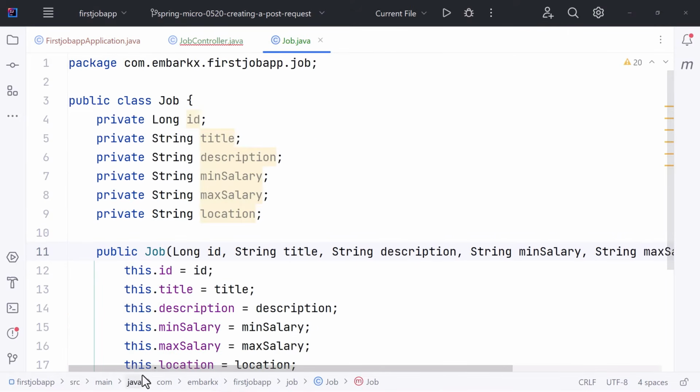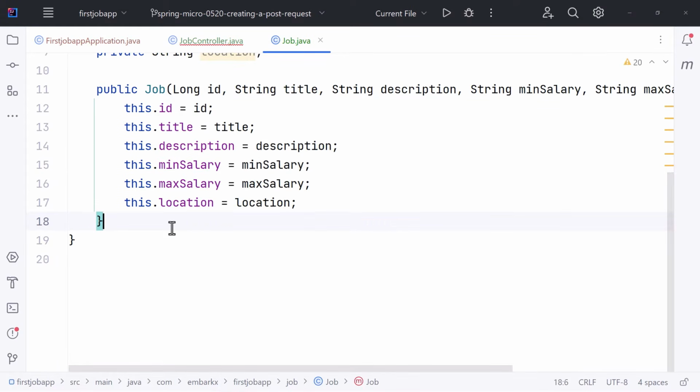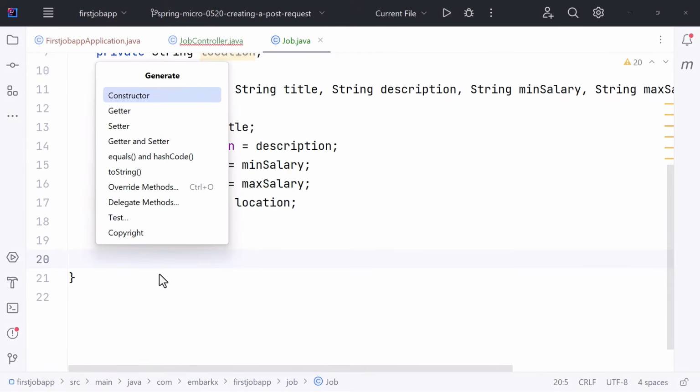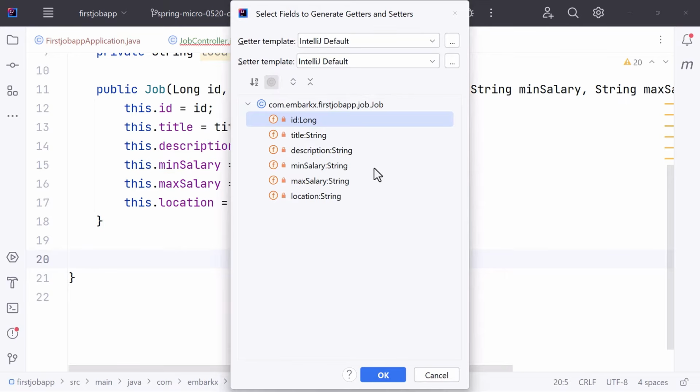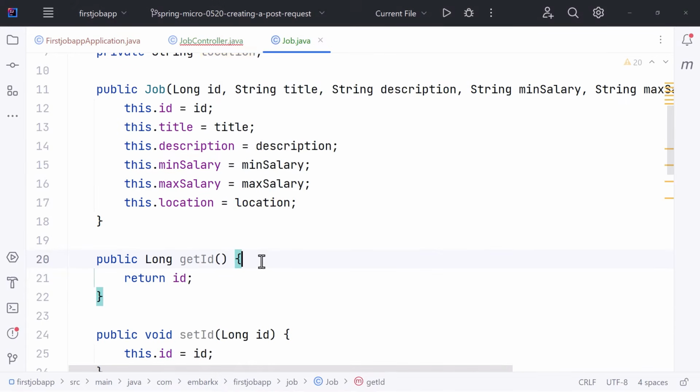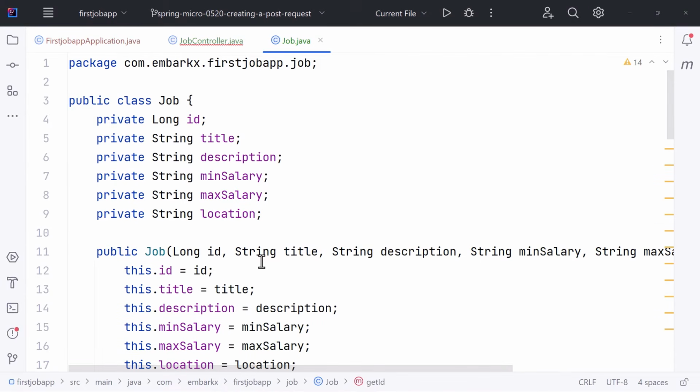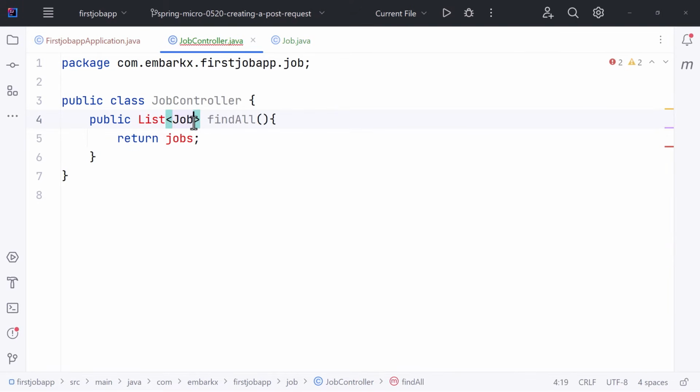So we have a constructor over here. Now let us generate some getters and setters. I'll right click, generate getter and setter, select all. Done. So we have this class set up. Now let us head over to JobController. We have Job coming up over here. Now we are getting an error on List.